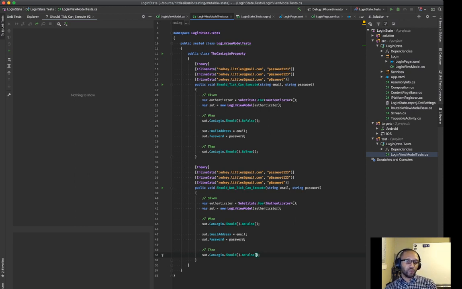Alright, so we explicitly want to make sure that the CanLogin stays false. This actually probably needs to be, should not be true. Should not log in. Yeah, let's just change that. Should log in. Yeah, should. No, naming's hard. So I know that there's some stuff on there, like if I take this at gmail.com, it will stay false.